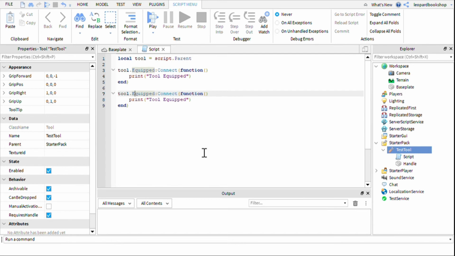Let's do here, unequip, and then we can put that there. So this is when the tool is being equipped and it is then unequipped, it will print tool unequipped.